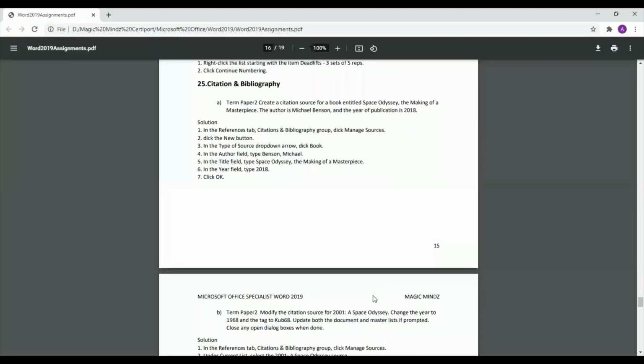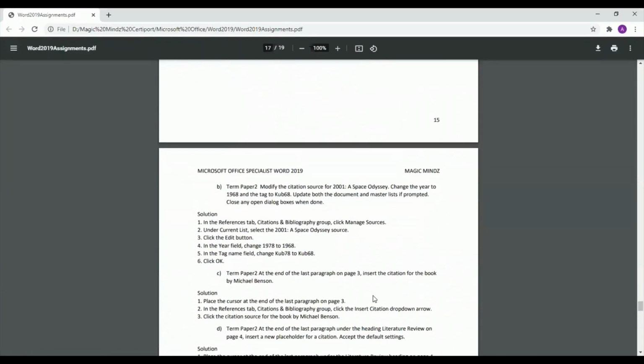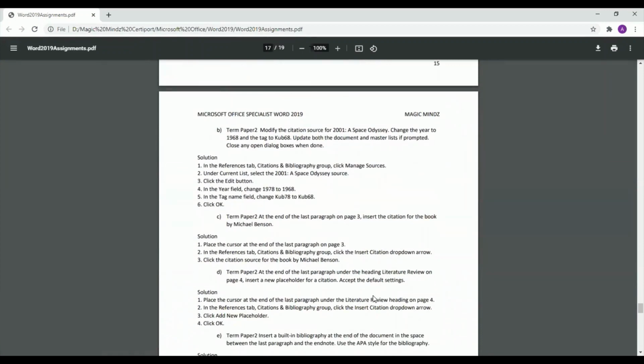So let's look at question B for that. Question B says, modify the citation source for 2001 A Space Odyssey. Change the year to 1968 and tag to KUB68. अब क्या हुआ? I realized कि जो मैंने डाला था वो wrong year डाल दिया. Citation तो बना दिया, but I realized that it was a wrong year. So I have to correct the year from 2000 to 1968.